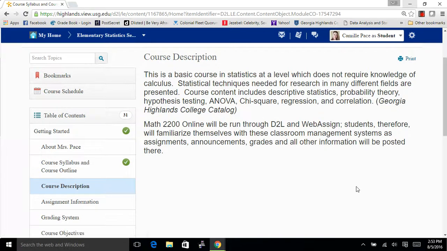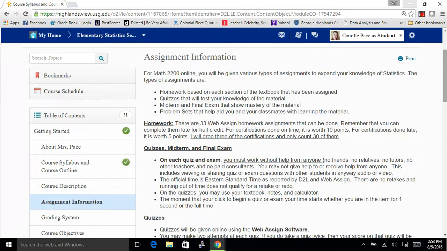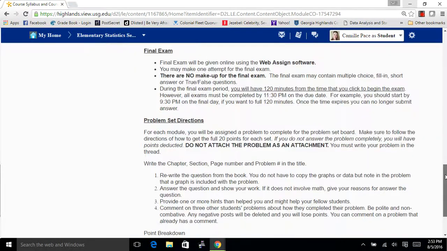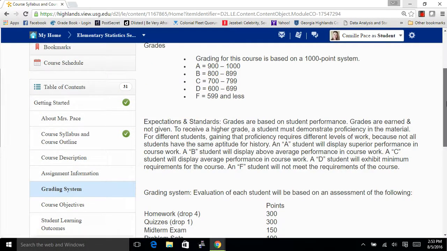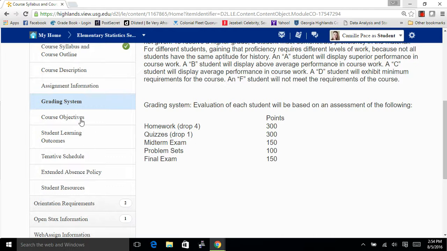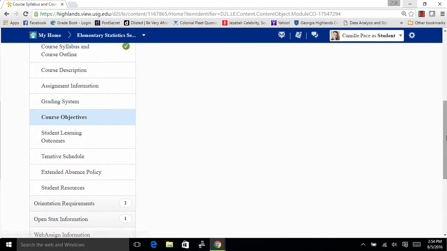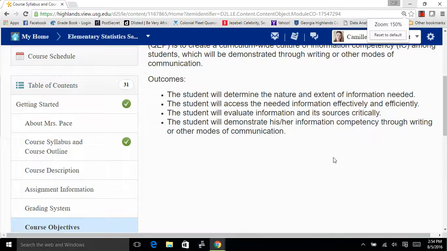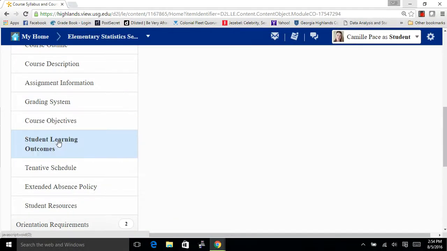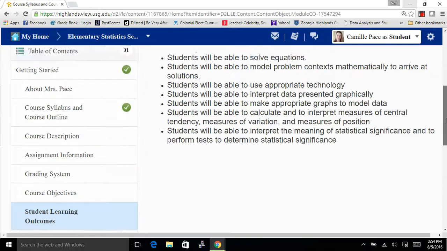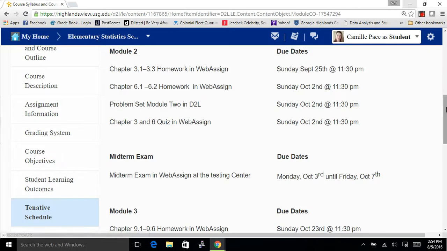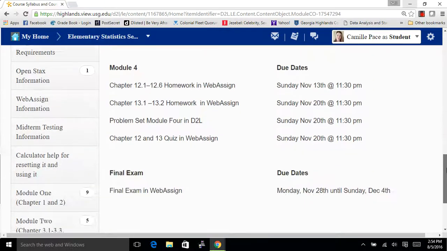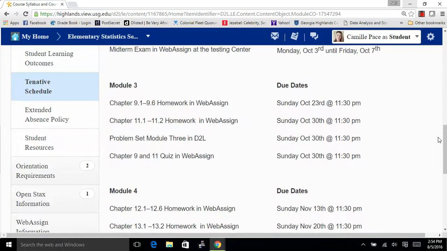So the course description, we're just dealing with the different kinds of statistics. You can read over that. Again, this is basically what I went through on the course outline, so go ahead and read that again. My grading system, what you need to do to pass the class. Course objectives, what you're going to be studying. Student learning outcomes, that got really big. You can just read over this on your own time. And then tentative schedule, again, remember, this is under the course outline. I just put it again as another place to reference it.